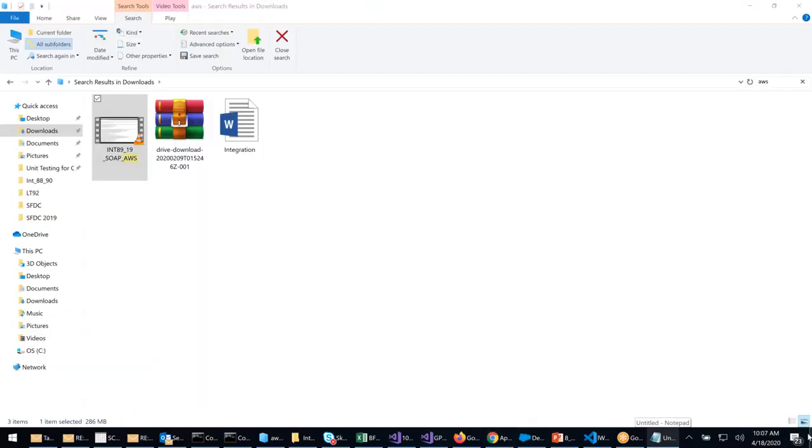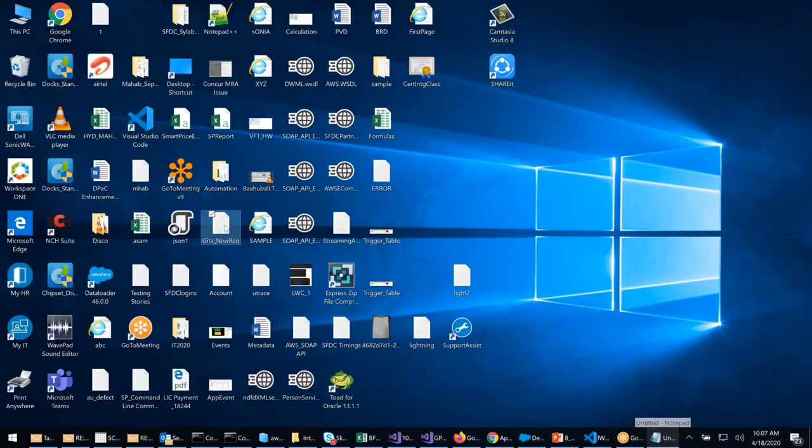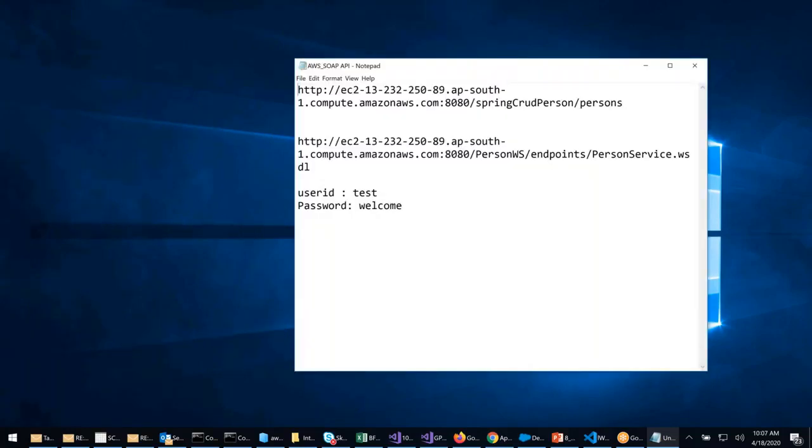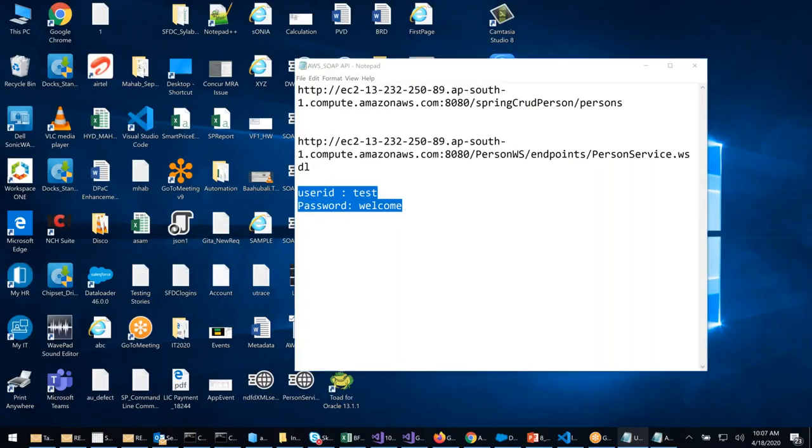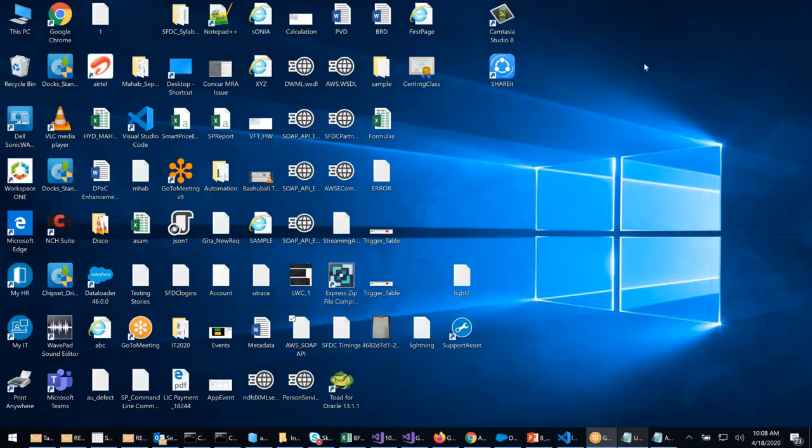What is the password? Do I know? AWS. I created it long back and I saved it. Right, perfect. Here is the password. Control C, I'm pasting. Nobody will change the password or username, so just use it.